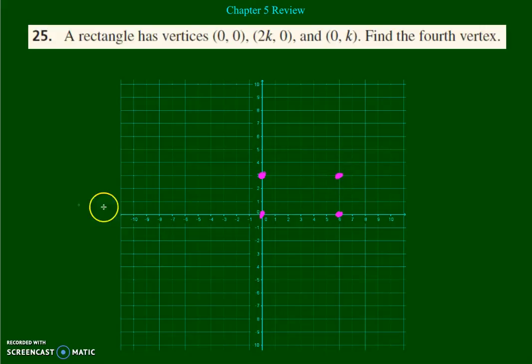And let's go ahead and write in the vertices that we've got so far. So this is point 0, 0. This is point 2k, 0. This is point 0, k. And this point is obviously going to have the same x coordinate as this point because it's directly over the top. So this is going to be 2k. And it's going to have the same y coordinate as this. So it's going to be 2k, k. And that gives us the coordinates of our rectangle.